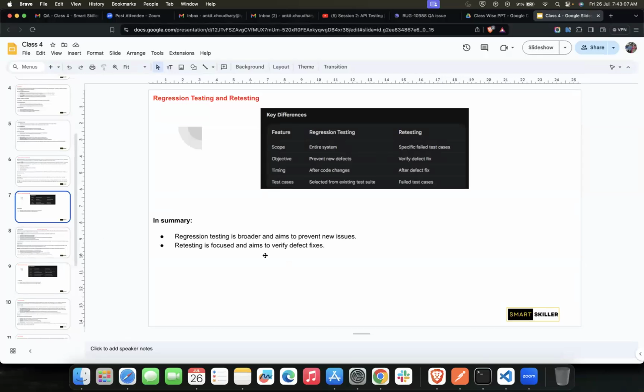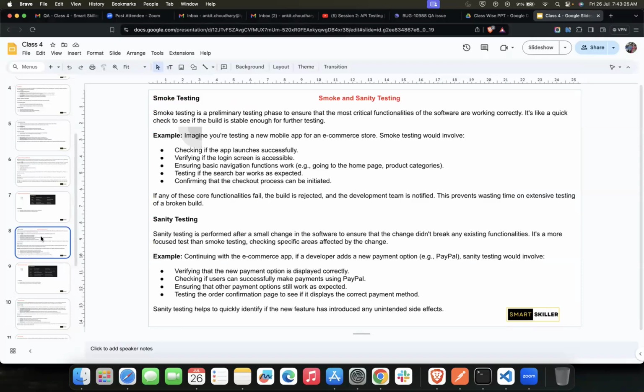In summary, regression testing is a broader aim to prevent new issues. Retesting is focused on the aim to verify defect fixes. What we discussed earlier. Correct? Yes. Okay. Sounds good. We'll be moving forward to smoke testing and sanity testing.